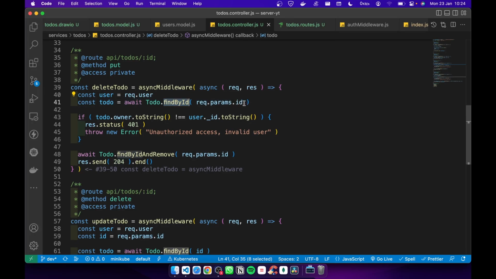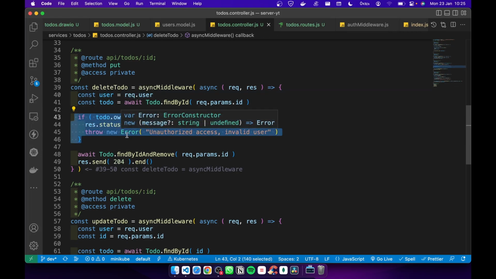Here we are getting the to-do using params.id. The reason is that we have to check the to-do owner equals the user ID. If we didn't add this if condition, you would be able to delete or edit my data. That is really a bad thing. Only I must have control of my information, not you. That's why we add this if condition.